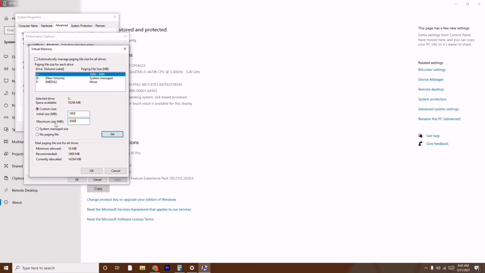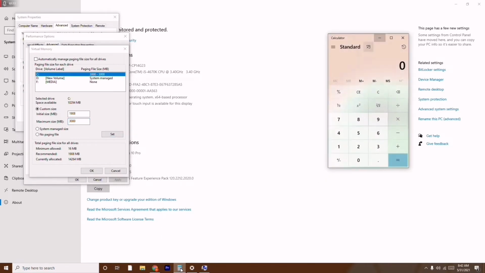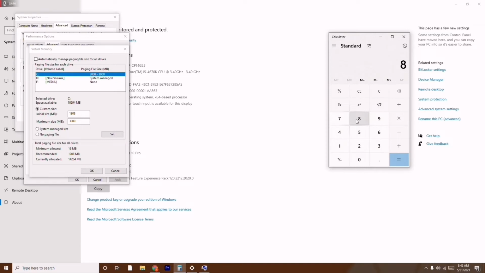The next question is what you have to give for the maximum size. As you can see, my system is running 8 GB RAM, so I just have to do a simple calculation. I type 8, multiplied by 1024, and it is 8192 MB. So this is what I give as the maximum size: 8192 MB.